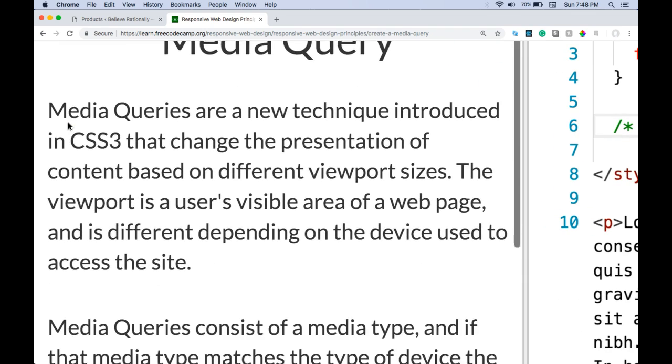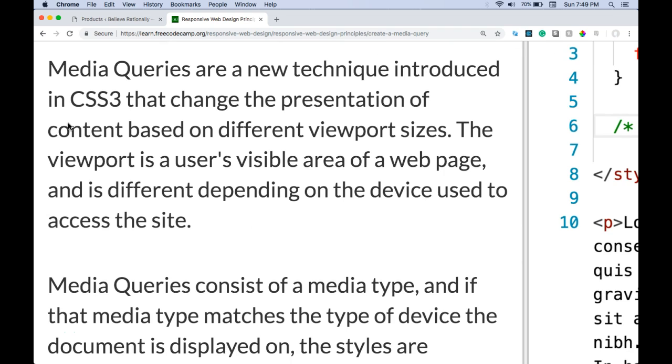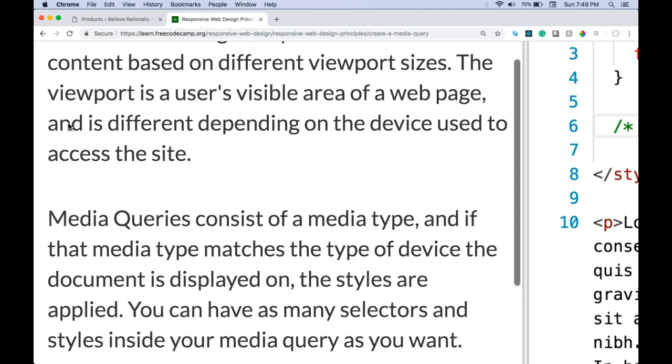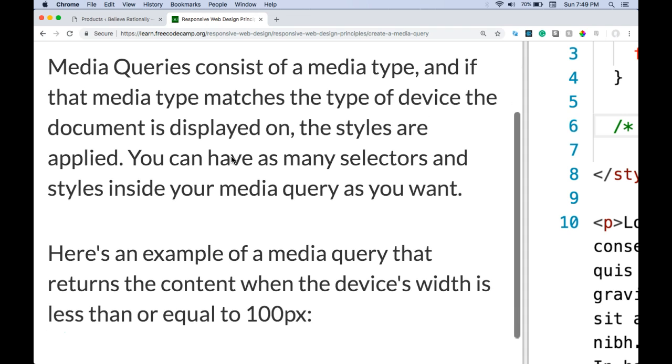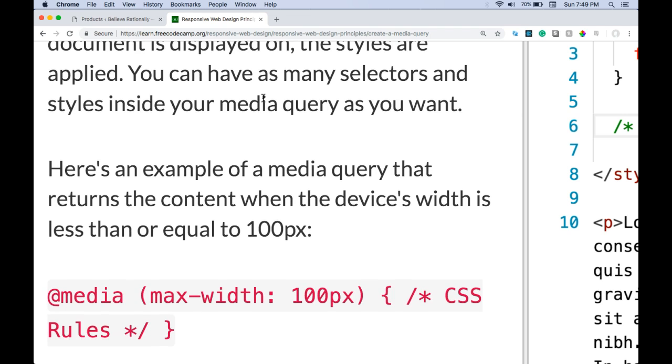It says media queries are a new technique introduced in CSS3 that change the presentation of content based on different viewport sizes. The viewport is a user's visible area of a web page and is different depending on the device used to access the site. Media queries consist of a media type, and if that media type matches the type of device the document is displayed on, the styles are applied. You can have as many selectors and styles inside your media query as you want.